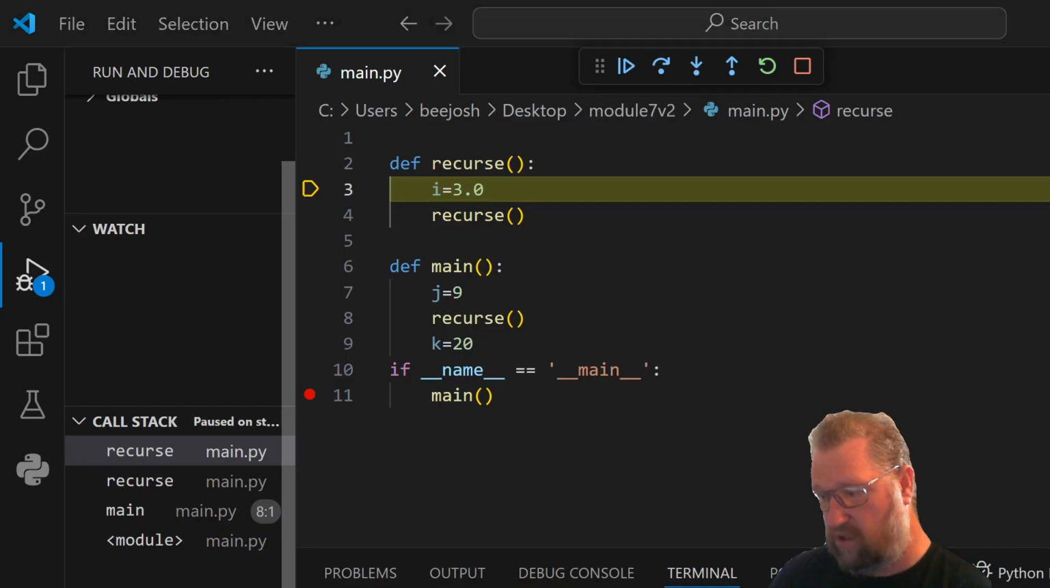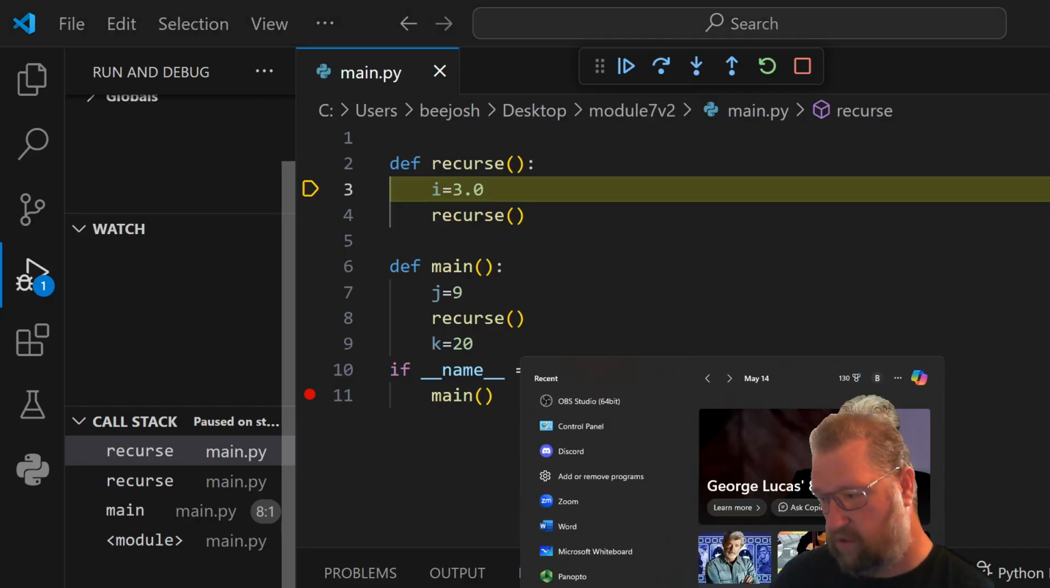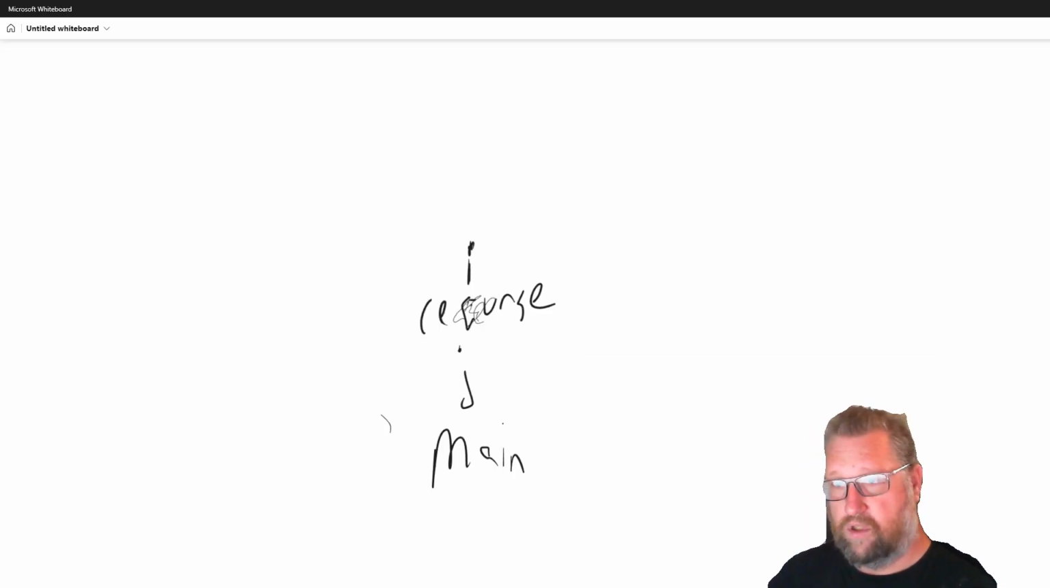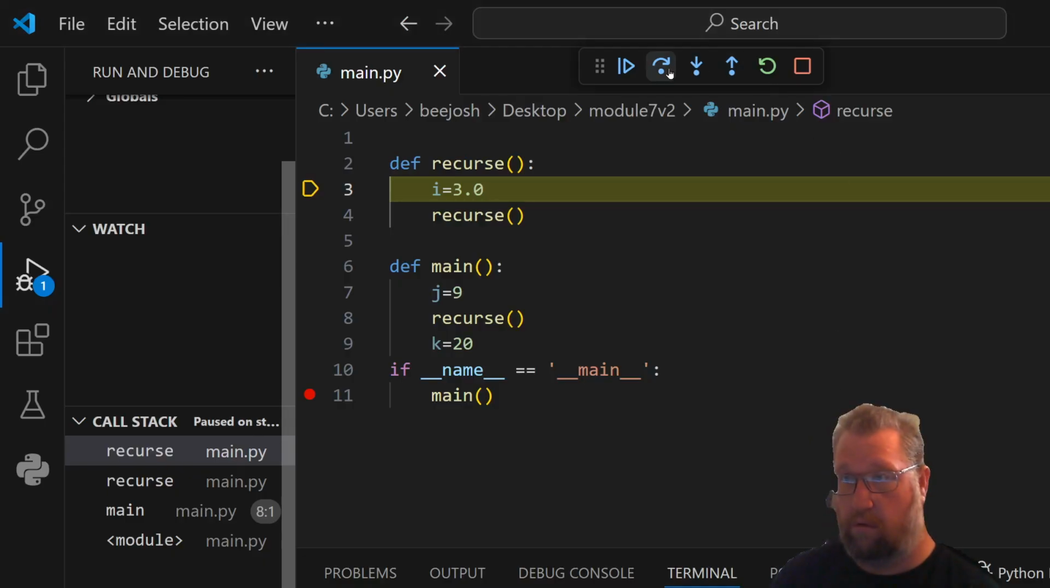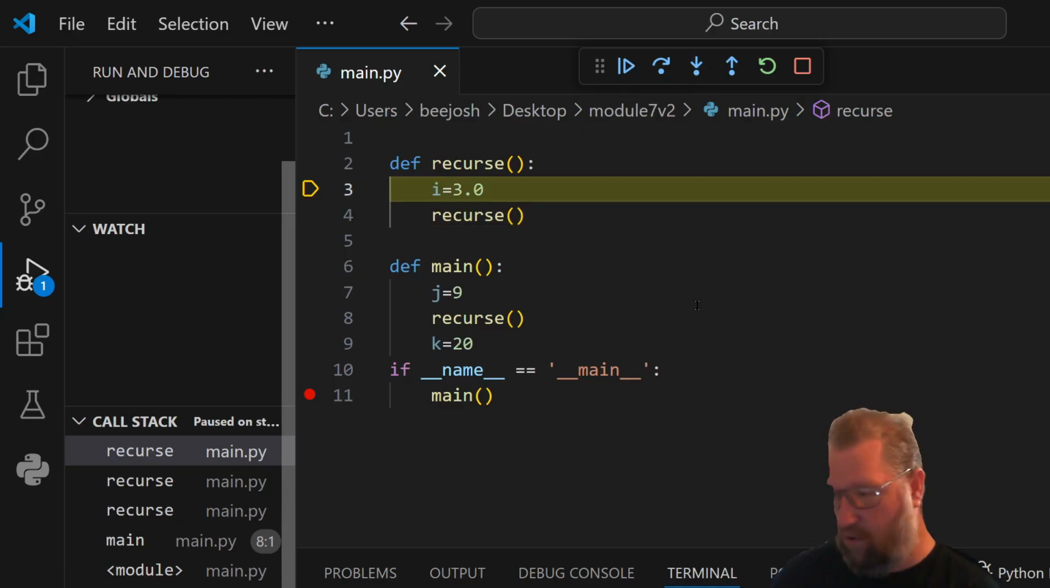Okay, so that recurse is called. Let's look at how that behaves. So we've got recurse called again. Then an I is created on that. Okay. Step into this. Then we start it over again, a whole other recurse.